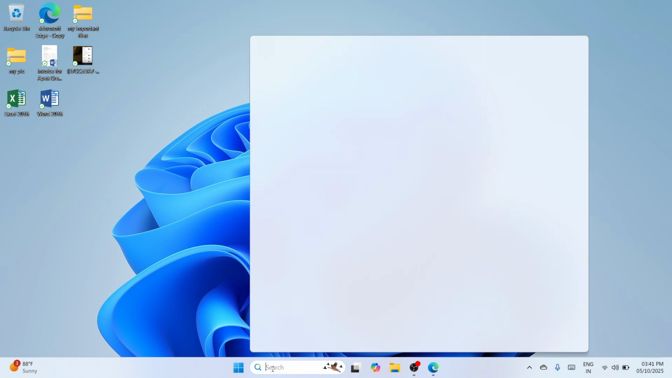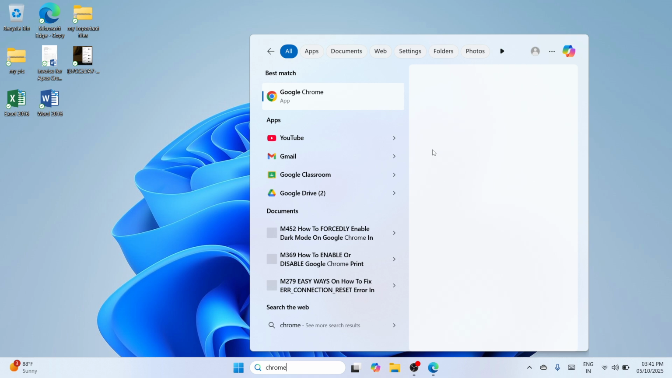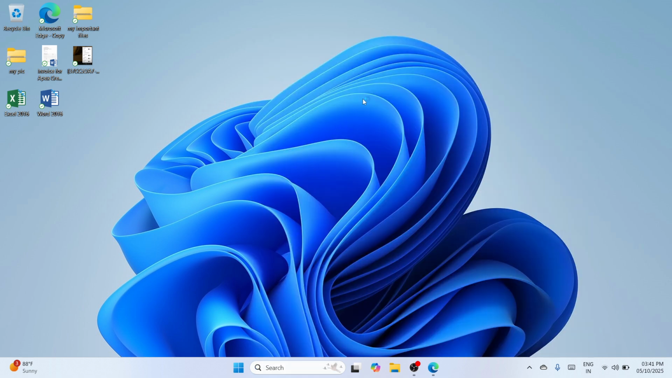Firstly, you need to navigate to the bottom search bar and type for Chrome. Once you've typed that, kindly wait until a best match appears in this window. And once it's here, please double tap to continue. In a few moments, you will be redirected to the Google Chrome browser.